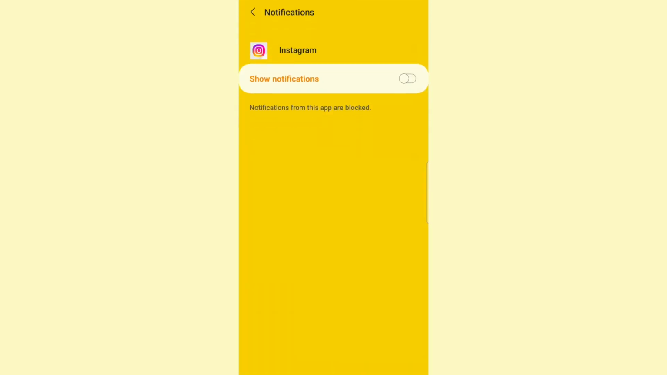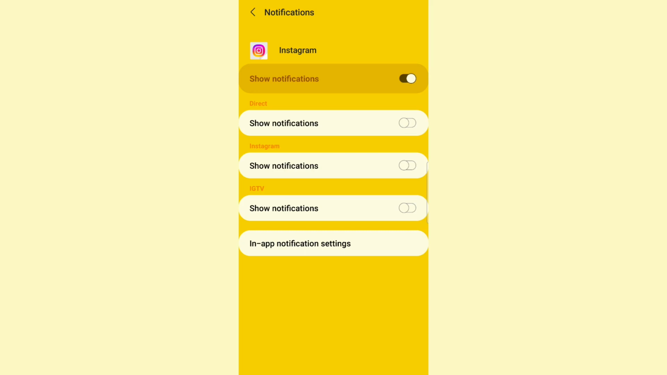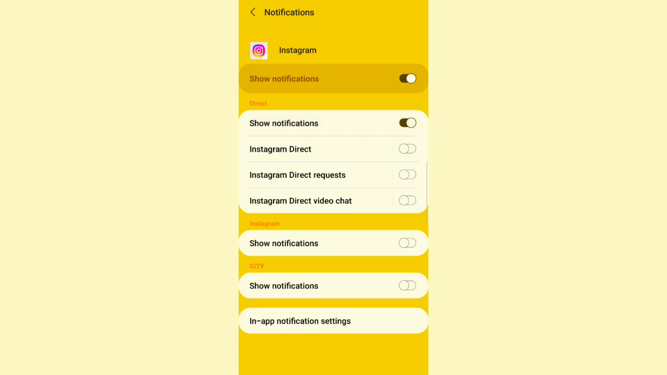Once you do that, you will be redirected to the Instagram notifications section of your mobile phone. Start by turning on all of the Instagram notifications. Click on this toggle right here, and it will give you other options such as the IGTV notifications and the direct notifications, etc. Click on the toggles next to these options to turn them on.